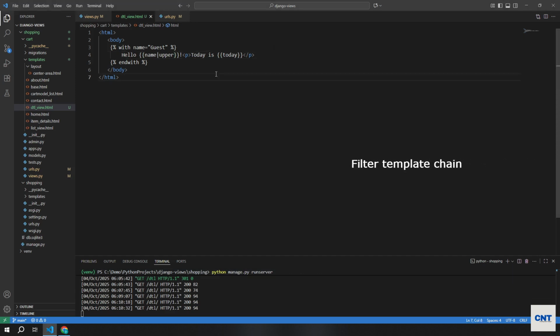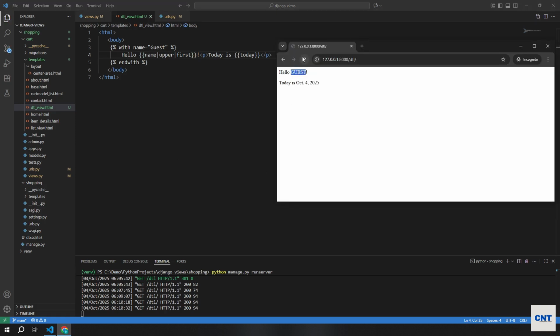Filters can be chained, right? The output of the filter is applied to the text. I want to apply one more filter here. Get the first character of my string. I have saved the file, refresh the page, you will get only the G character from this value.